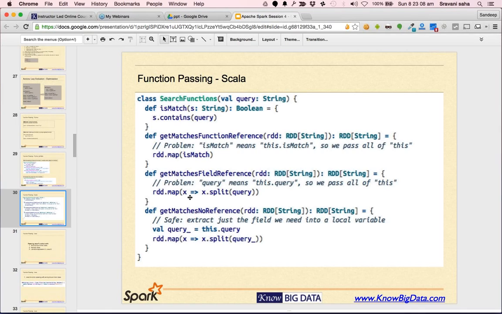This is a lambda function in Scala, where we are saying that the argument to the function is x, and after this equals-greater-than sign comes the whole body of the function, which is returning this expression. So it returns x.split: whatever argument is given to it, it splits it by this particular keyword.